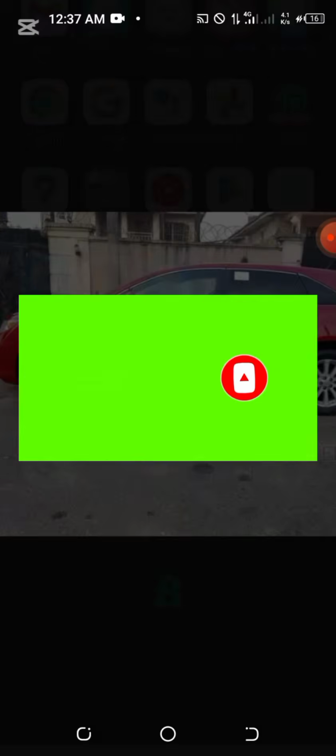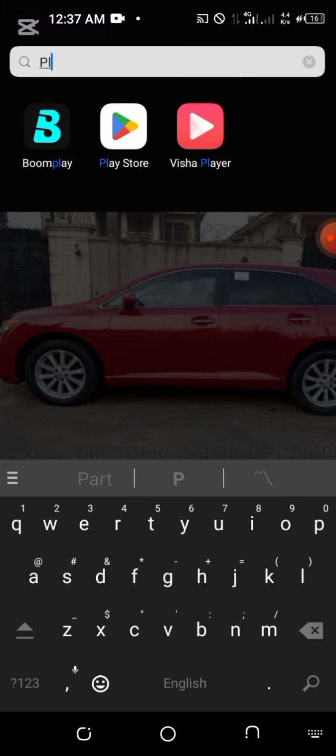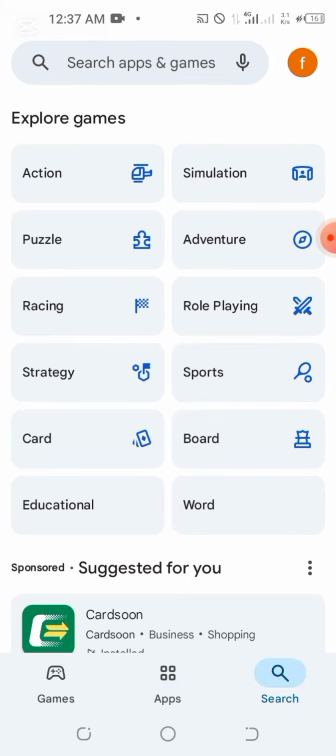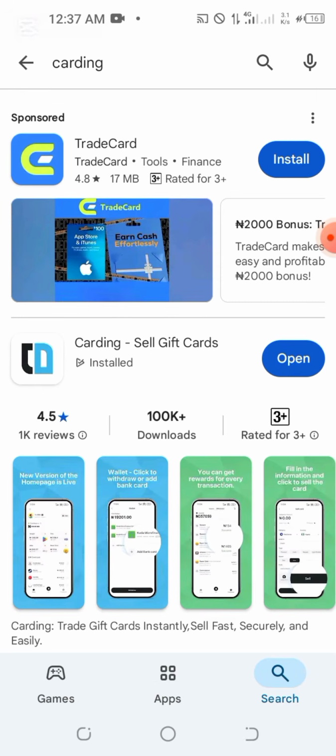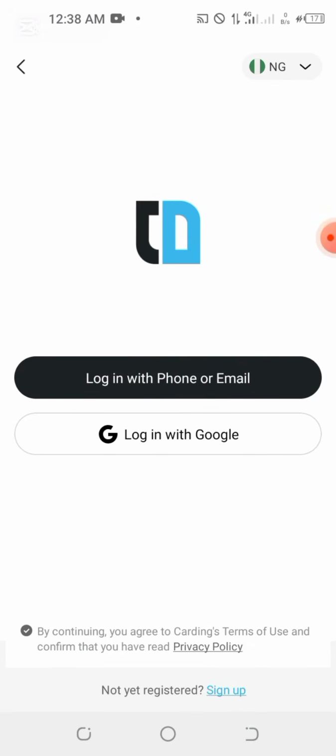If you want to sell your gift card on Carding app, this is what you are going to do. First, let's go to Play Store. Download the app Carding app. Let me search. You search for Carding, and this is the second one, Carding sell gift card. Download this app to your phone, and after you have done that, if it is iPhone, go to your Apple Store and download it. And I'm going to open it. If it is an Android, go to your Play Store and download it.